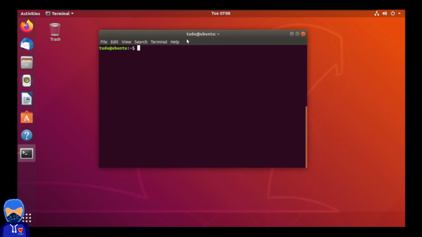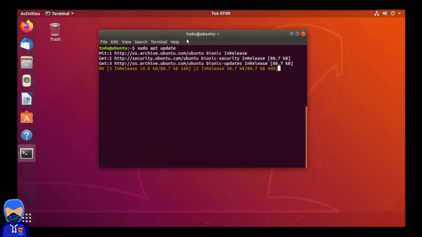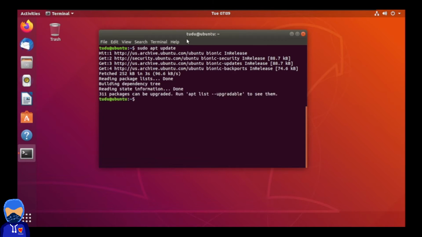This is me Tudu, and in this video we are just going to see how we can install an OpenSSH server in our Ubuntu and access it from our Windows terminal. So let's start. First of all, we have to upgrade our repository. So that command is sudo apt update, and wait for some time and it gets updated.